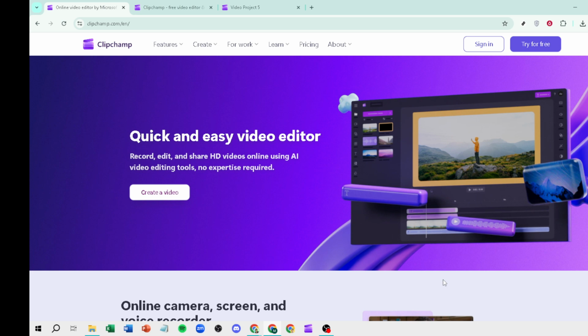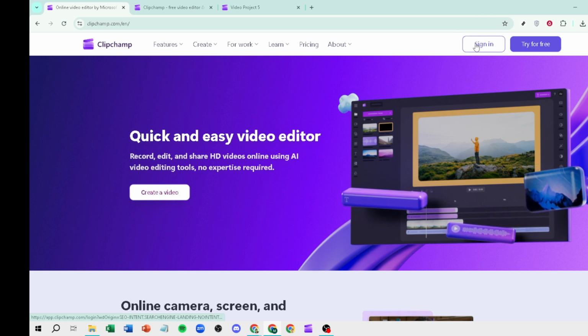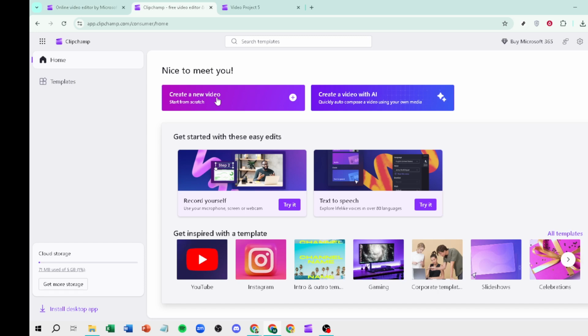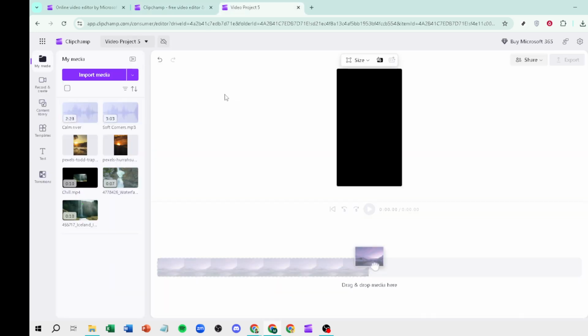Start by launching Clipchamp in your browser and signing in. Once you're on the home screen, create a new video project. This gives you a clean timeline and the preview window where you'll build the effect.